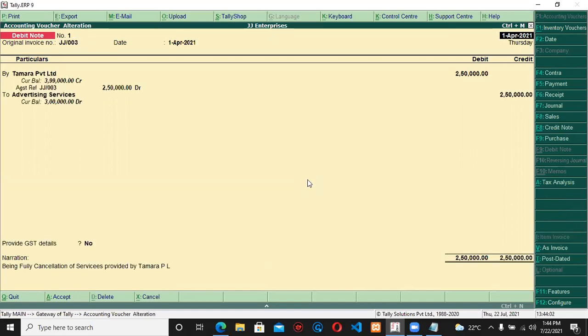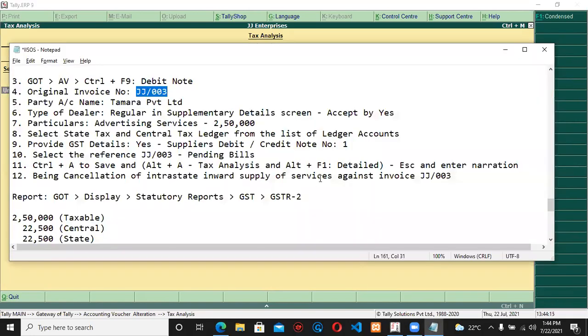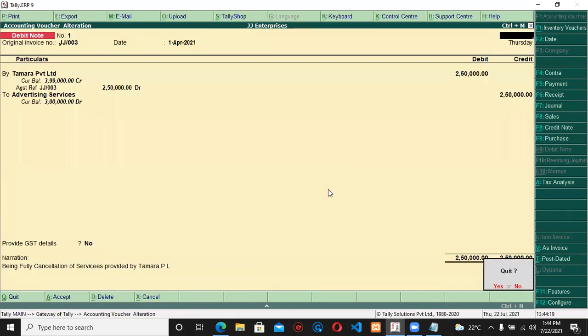Press page up and you can check out the detailed information. That is Alt A, which is nothing but tax analysis. You can analyze it. Alt F1 is going to show you the details of it. That's how you can check the information. If you want to get a report of this, press escape and come out of this.